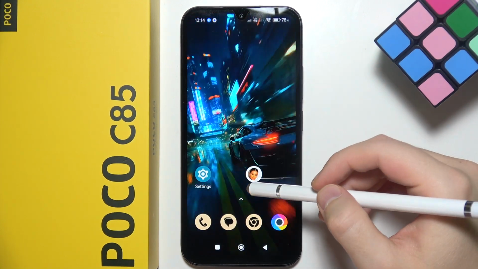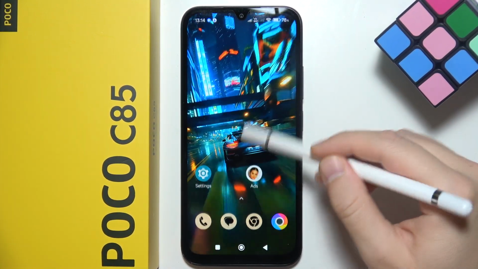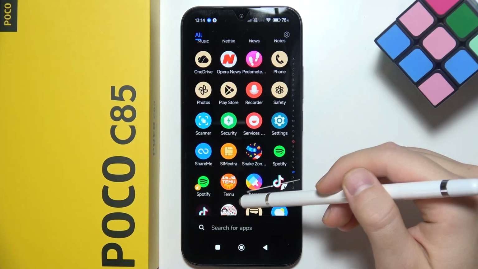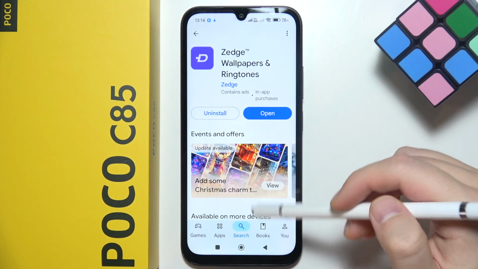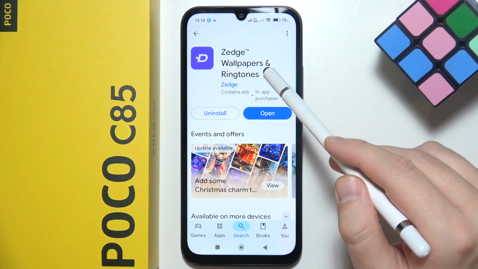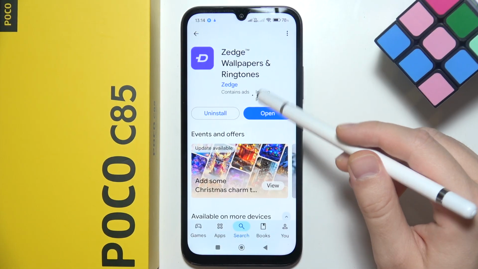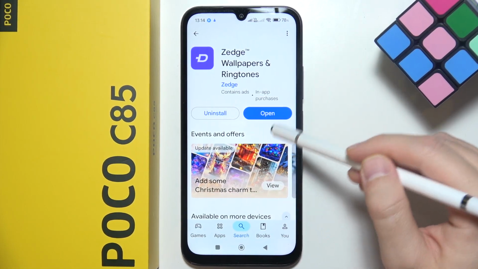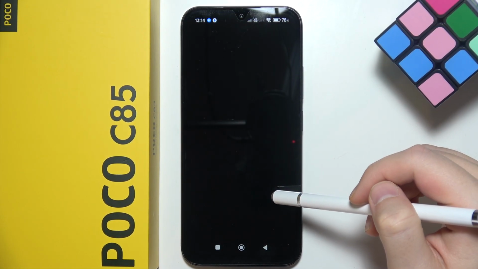If you want to set up an iPhone ringtone on your Poco C85, first of all, you have to start by opening the Google Play Store, and we have to download this Zedge Wallpapers and Ringtones application, because on the Xiaomi Theme Store, this ringtone is not available. So we have to go for Open.